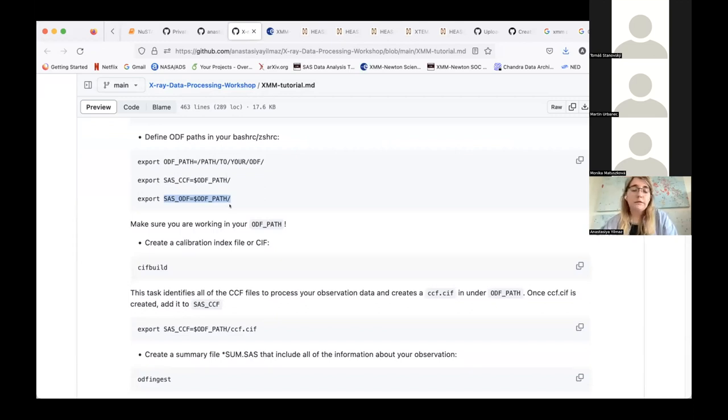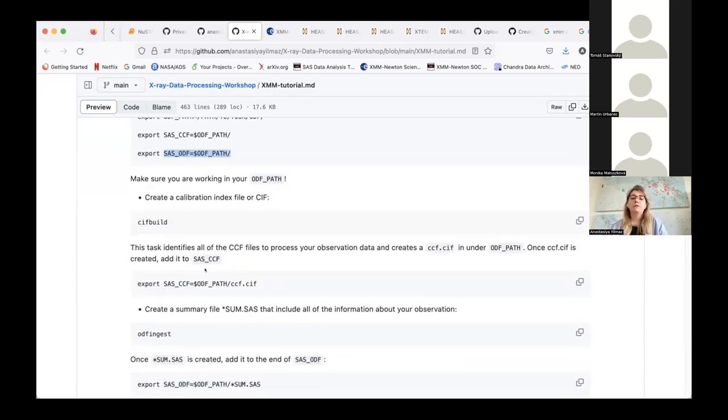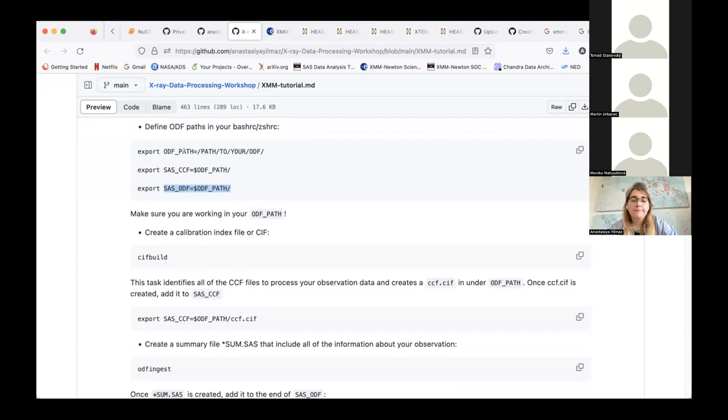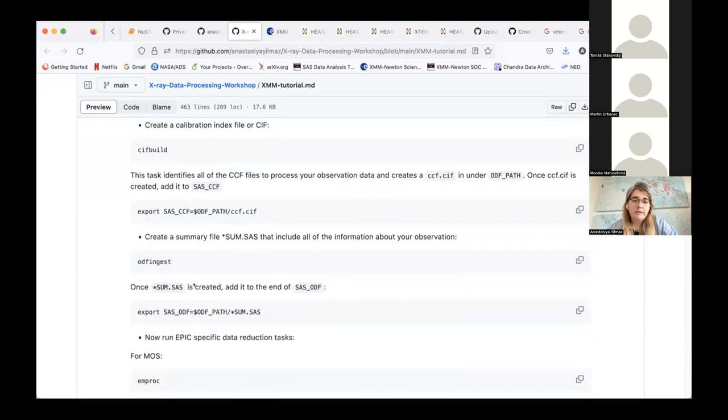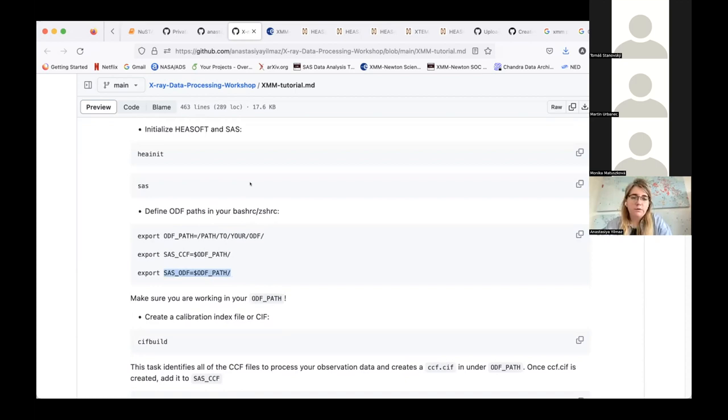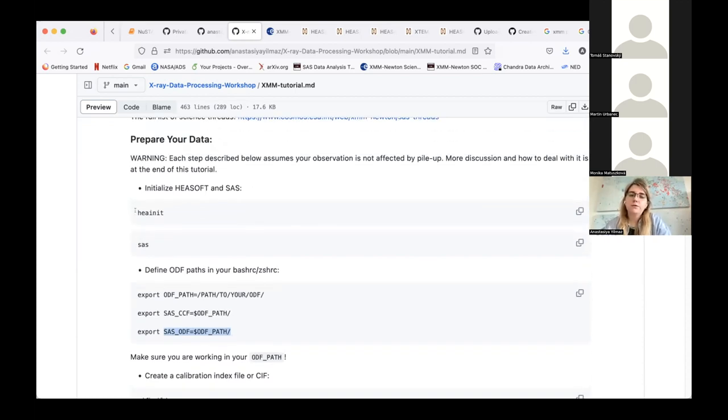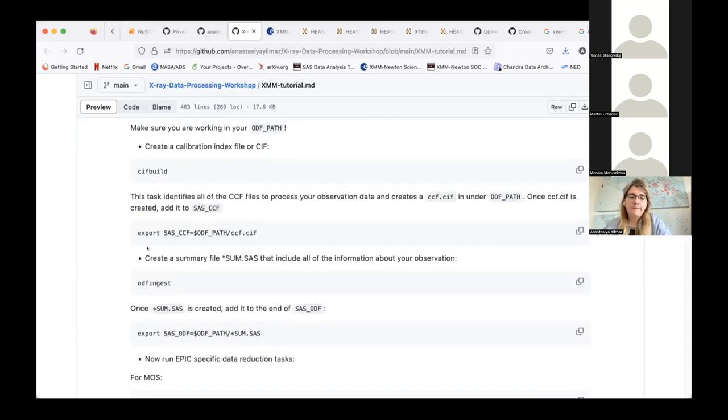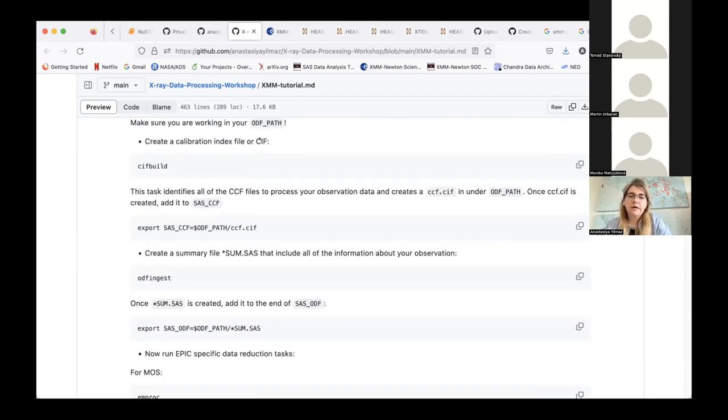If you're done with downloading your data, you can uncompress it and give the path to your data files. Then you can start creating a calibration index file, or CIF, which tells the software to select certain calibration files that are designed for a specific period of time and that will be used for your observation done in that period. You will need to start by initializing HEASoft, and then initializing SAS. Then you can create this CIF file.